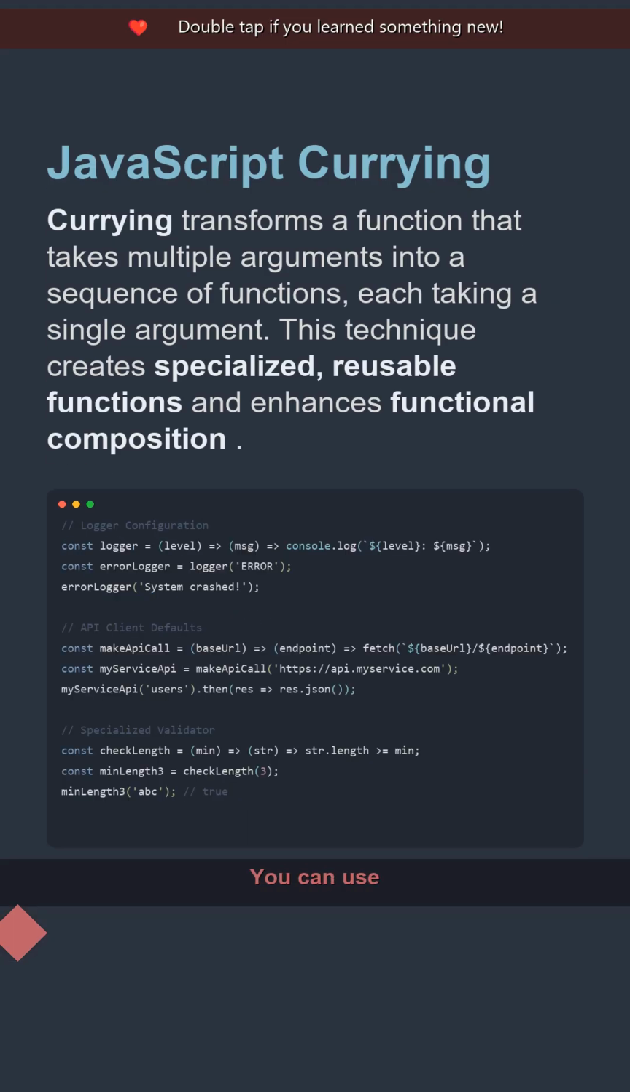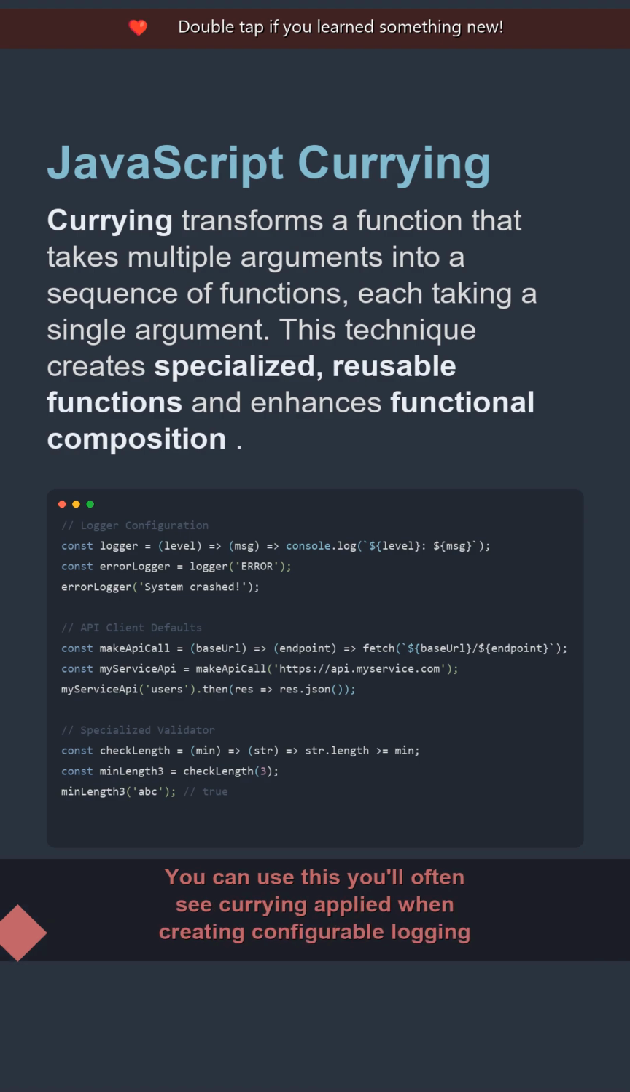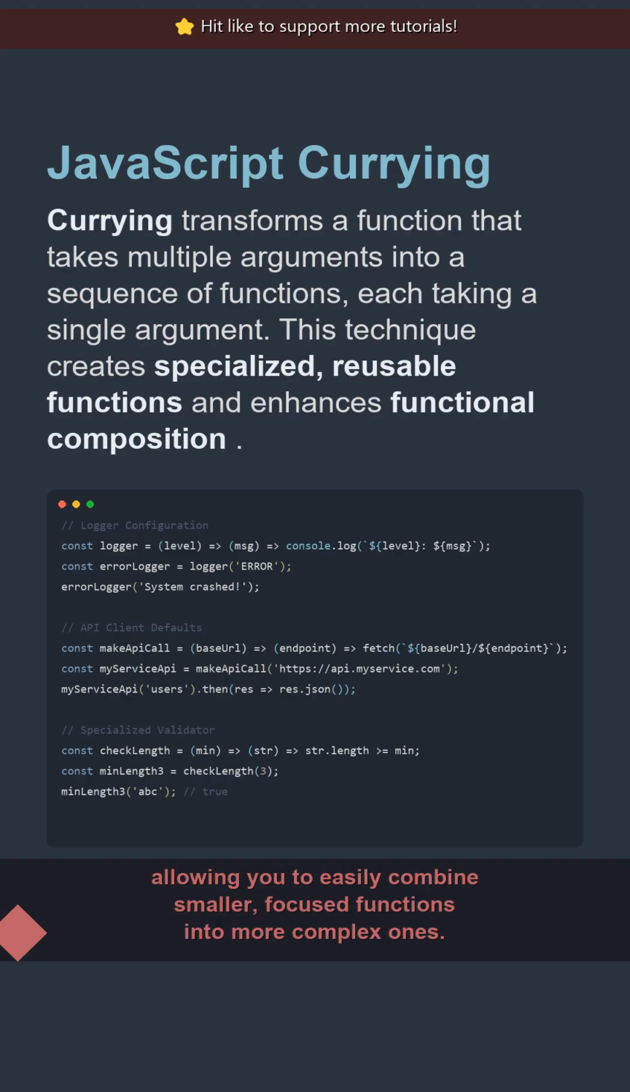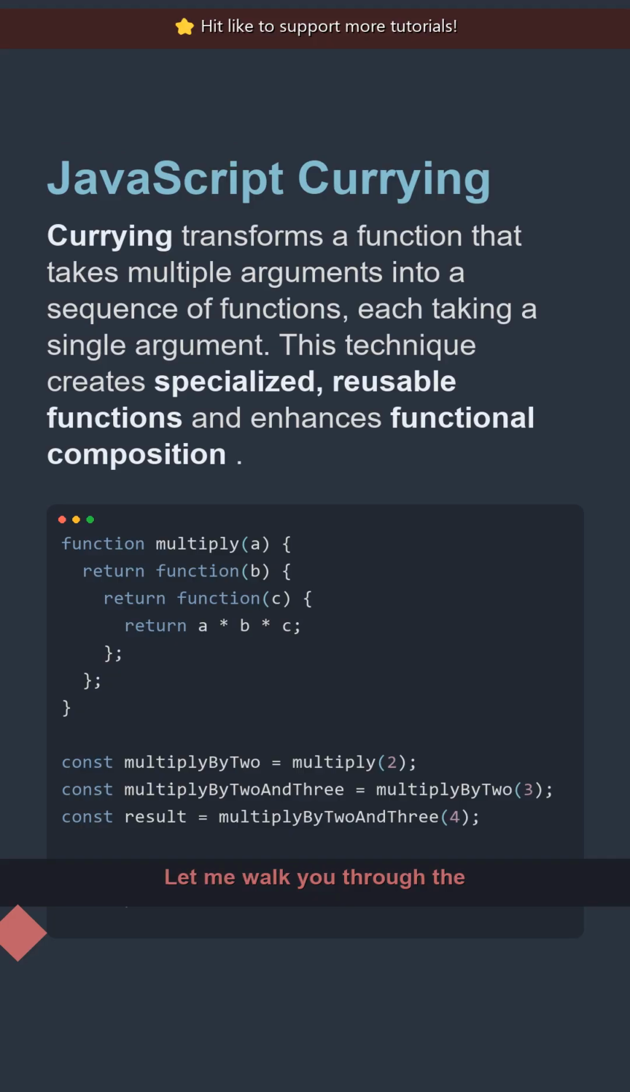You'll often see currying applied when creating configurable logging utilities, where you might preset the log level. It's fantastic for event handlers that need some initial configuration, or for building highly specialized validators for forms by partially applying validation rules. Currying also shines in functional composition, allowing you to easily combine smaller, focused functions into more complex ones. Let me walk you through the code.